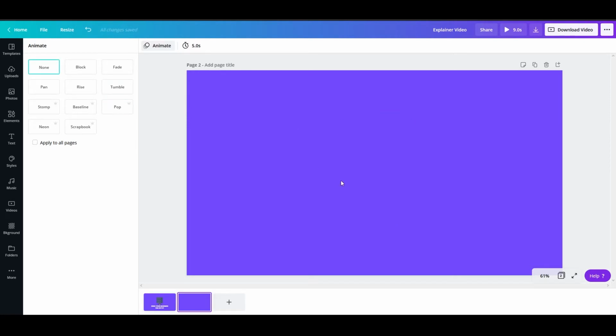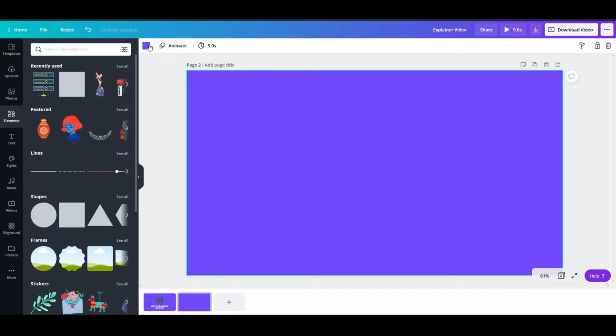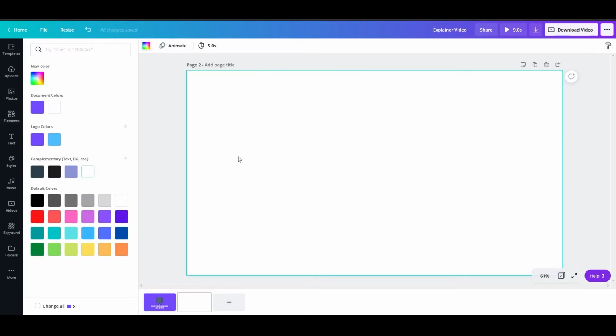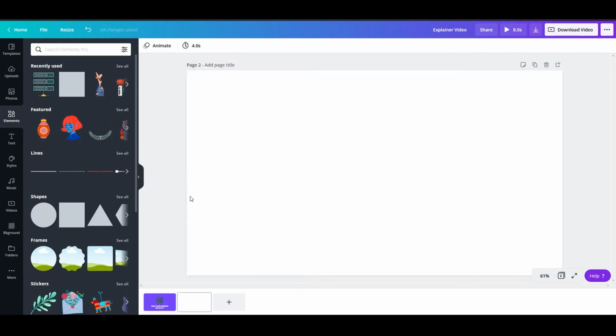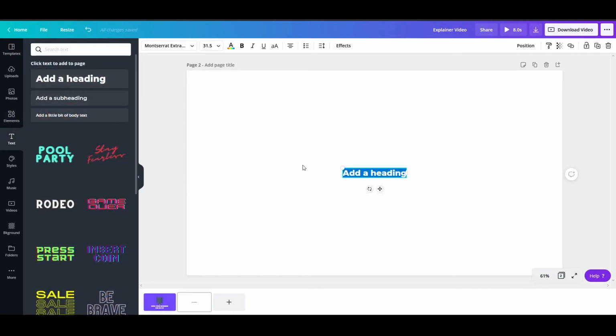So let's go ahead and create our second page. I want this to alternate between purple and white color. So I'm gonna change that to white. Let me just change that to 4 seconds as well, so I don't forget to do that later. And next thing we're gonna do is add a heading.